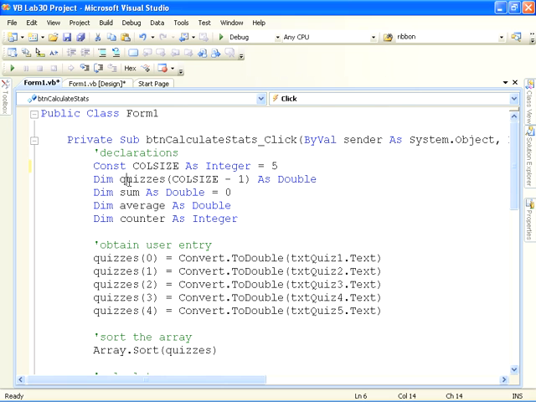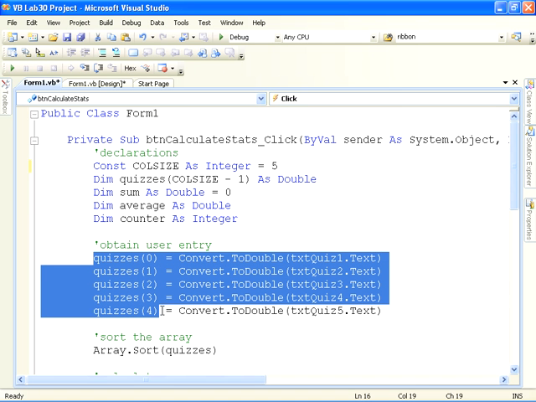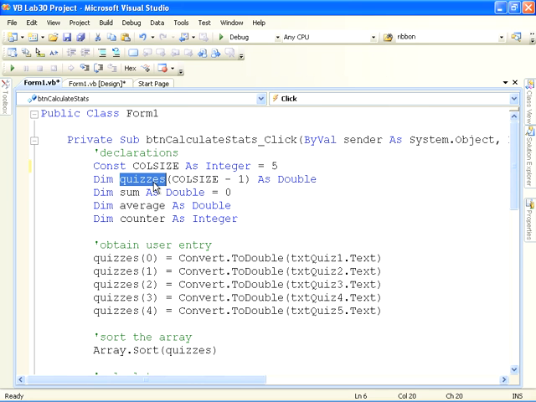That's why over here when I'm declaring my array, so in this case I'm going to call this array quizzes. How big is it going to be? Well, in this case, notice that I said column size -1 because the first subscript is going to be 0 and then the next one's going to be 1, 2, 3, 4. So I have a total of 5 quiz elements within my array, and that's why I have this column size -1. So what this is saying is that this array called quizzes is going to hold a bunch of doubles, and specifically it's going to hold a total of 5 doubles.